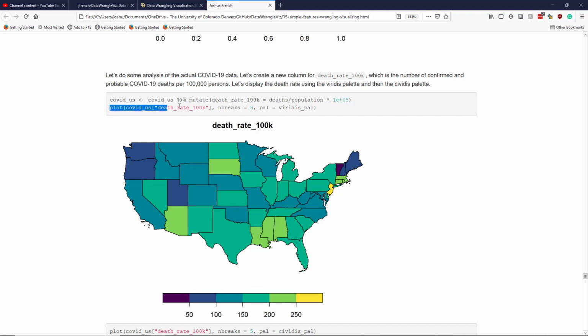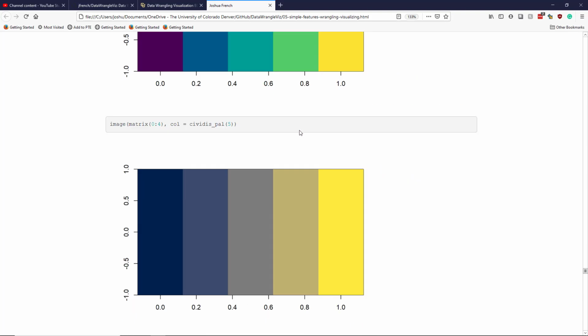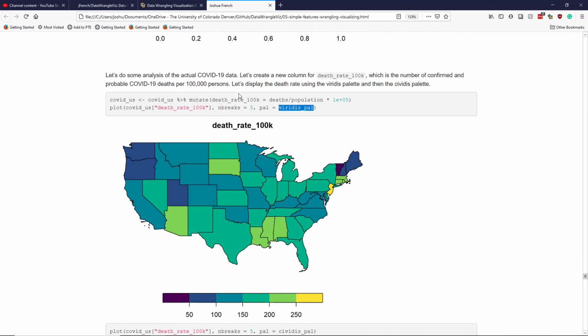Now I'm going to plot the death_rate_100K attribute of the COVID_US simple feature object. I only want 5 breaks. I don't want too many colors here. So 1, 2, 3, 4, 5 breaks. And then I'm going to pass it viridis_pal, that custom color palette I created above. When I do that, I get the following graphic right here.